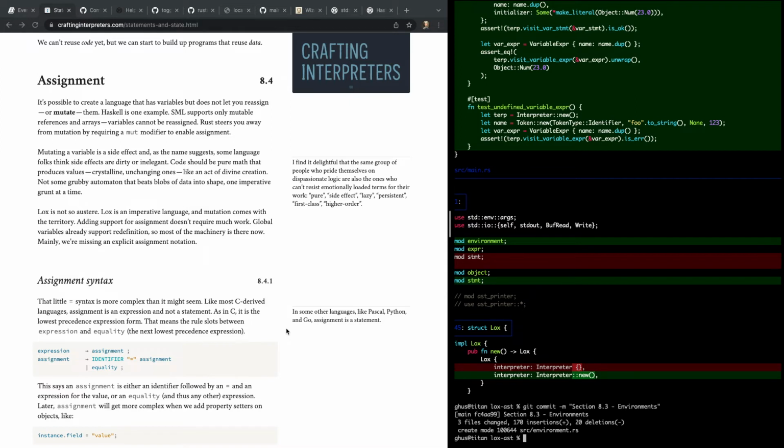Code should be pure math that produces values, crystalline, unchanging ones, like an act of divine creation, not some grubby automaton that beats blobs of data into shape one imperative grunt at a time. I find it delightful that the same group of people who pride themselves on dispassionate logic are also the ones who can't resist emotionally loaded terms for their work. Pure, side effect, lazy, persistent, first class, higher order.